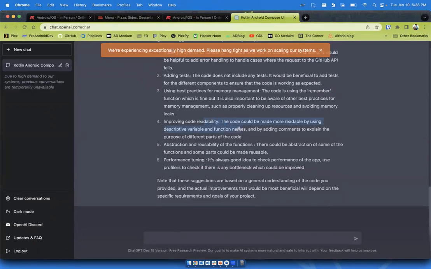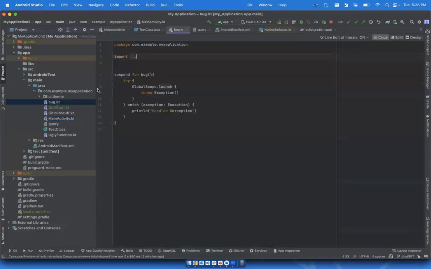Saying I could have better naming, extracting and reusing functions, and performance tuning. So nothing too great there, but let's find some code that actually has some real issues.